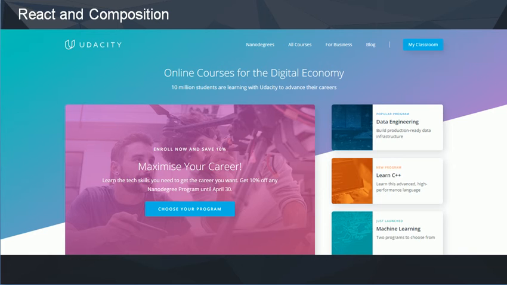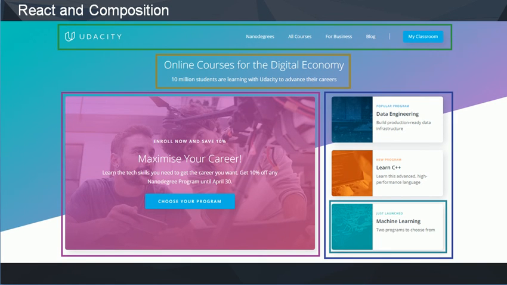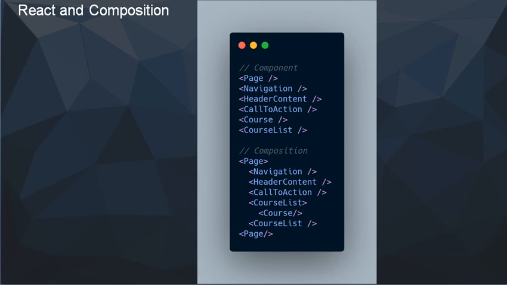Let's go a little bit deeper and see how this looks in code. How does React put all these components together? We're going to examine this simple components and composition here. I've tried to break them down according to how we have it. We have the whole page itself as the parent component, the one that puts everything together and embraces them. So we have the navigation component, the header content, the call to action, the single course item, and the course list that brings all 3 courses together.